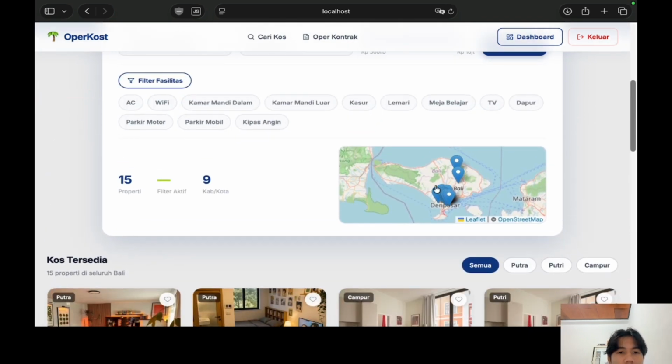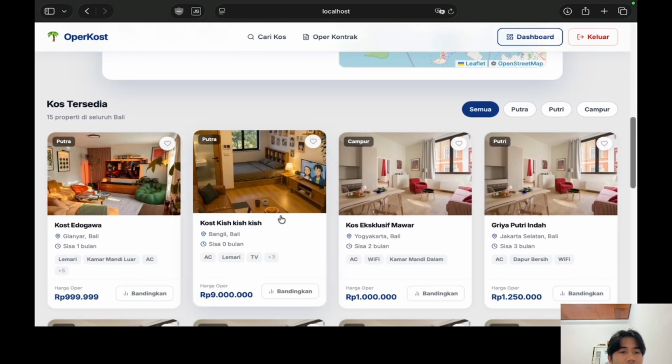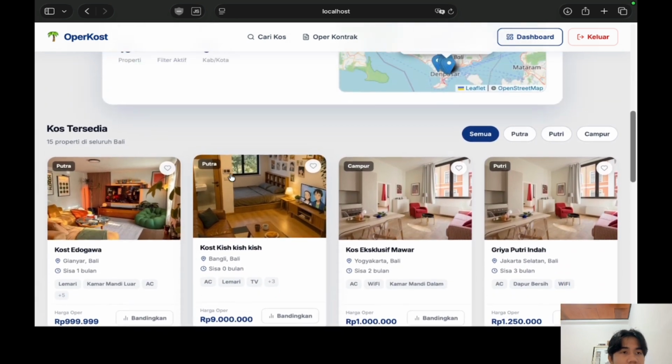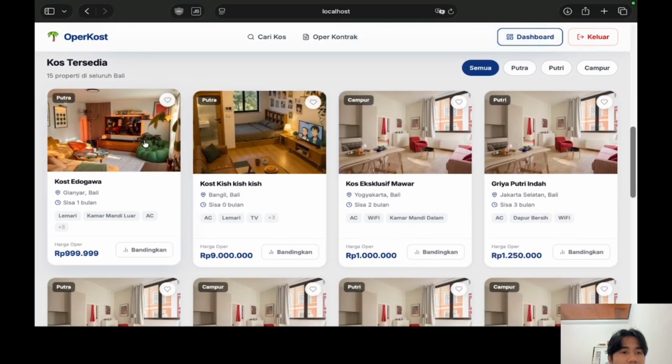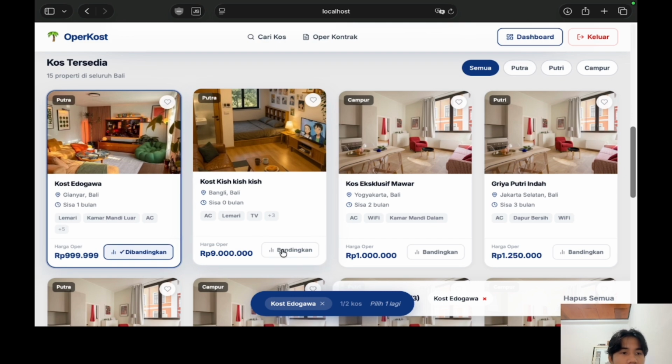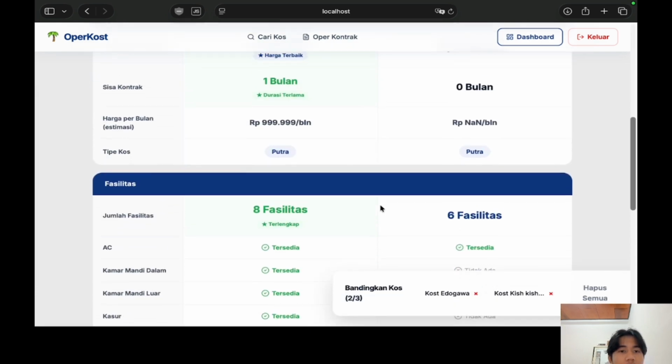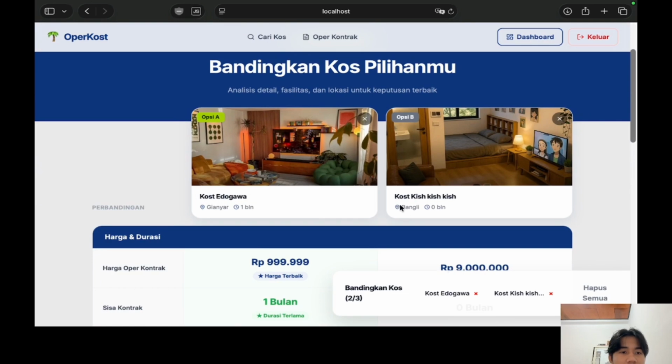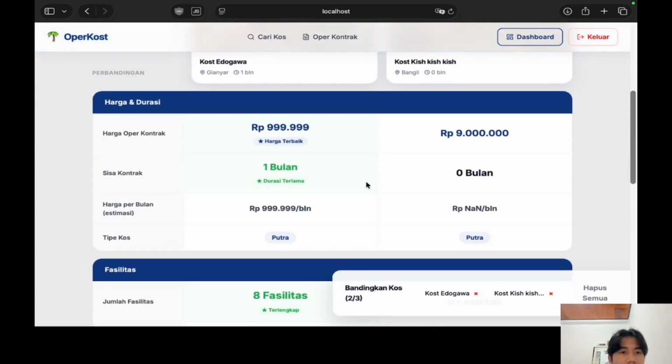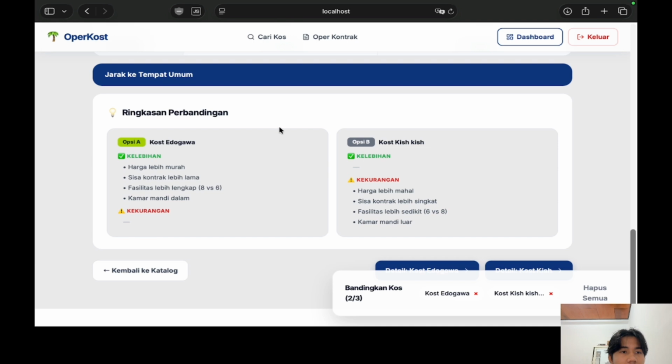Then we have a map here, so we know where the cost is, and then these are the available costs. I have a feature where we can compare the costs like this. It will display a comparison of these two costs. This is the summary, and it gives the options, the benefits, and the drawbacks.